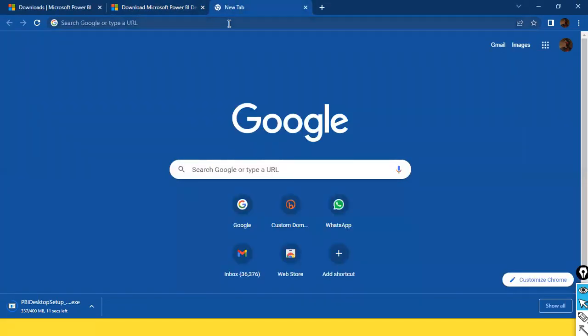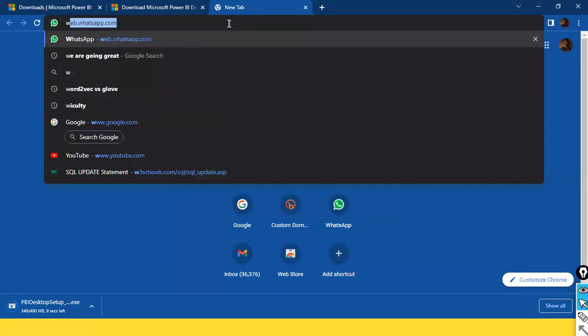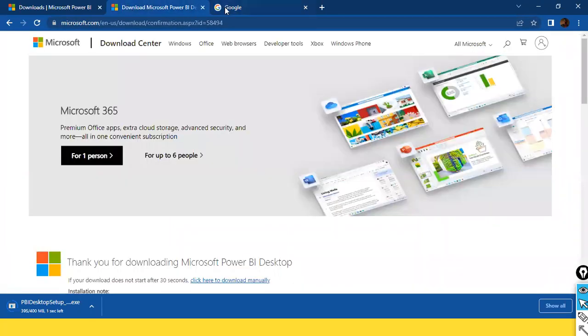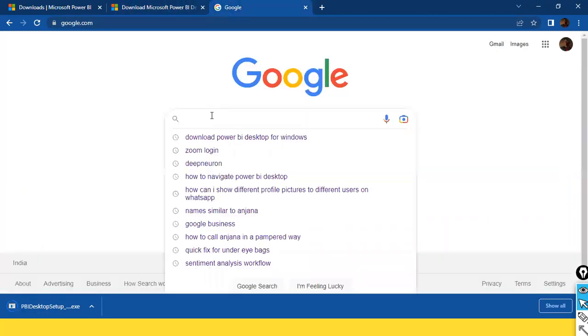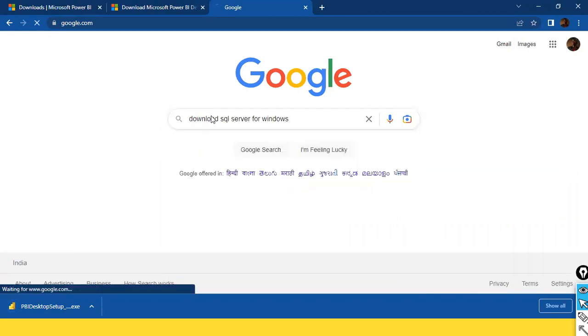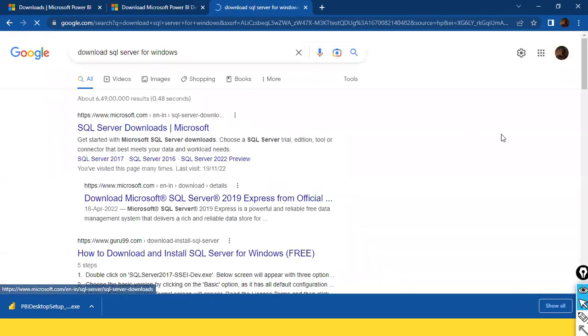And I would suggest you all to go ahead and download Microsoft SQL Server also side by side. So I just clicked on another tab here, and I just type download SQL Server for Windows. And the first link, you need to click on it.